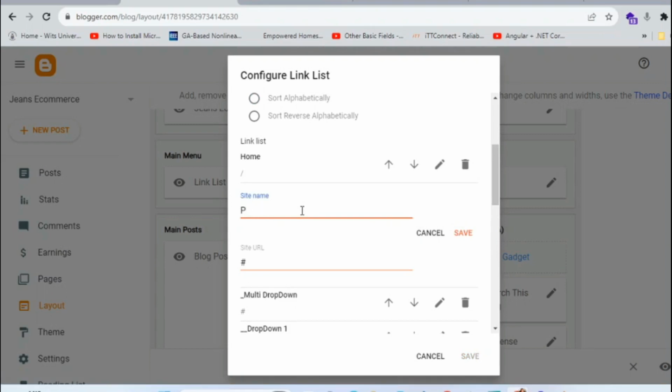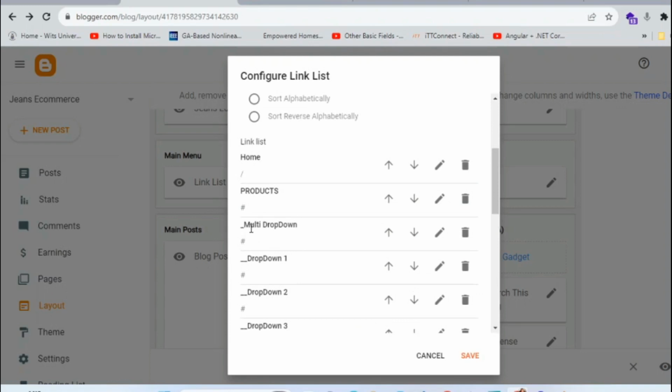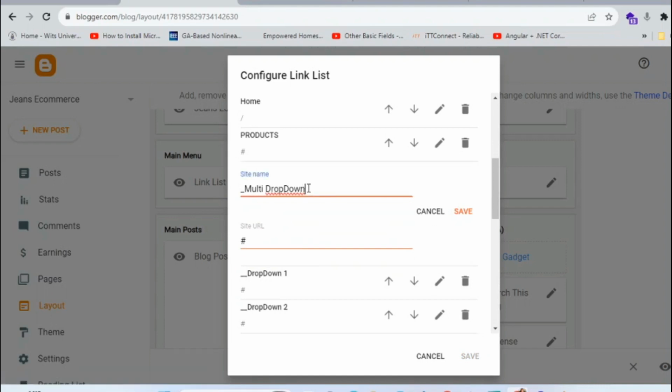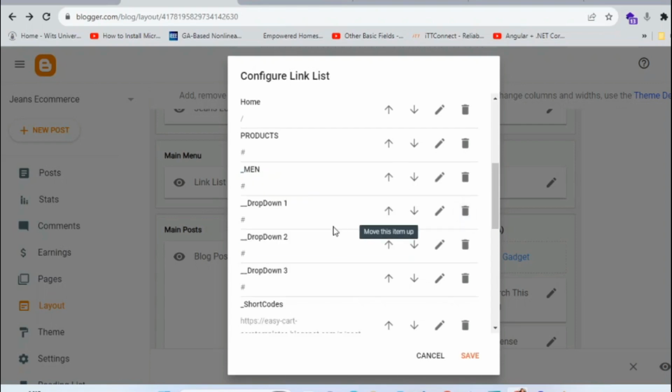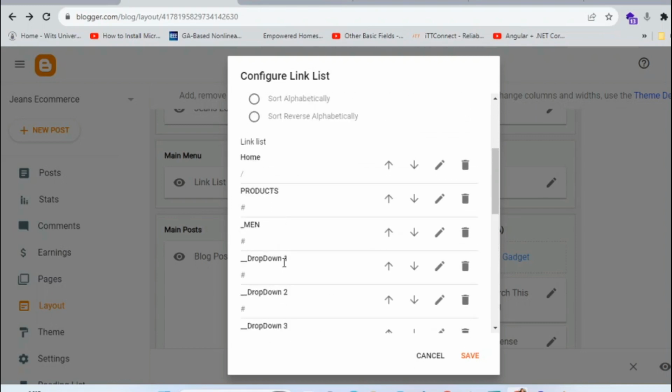Okay, products, and site URL. You can leave the site URL for now, so that we can see what we can do. Then the multi drop down, we have multi drop down. We can say products could be men, and second product should be women. Okay, so second product should be women.